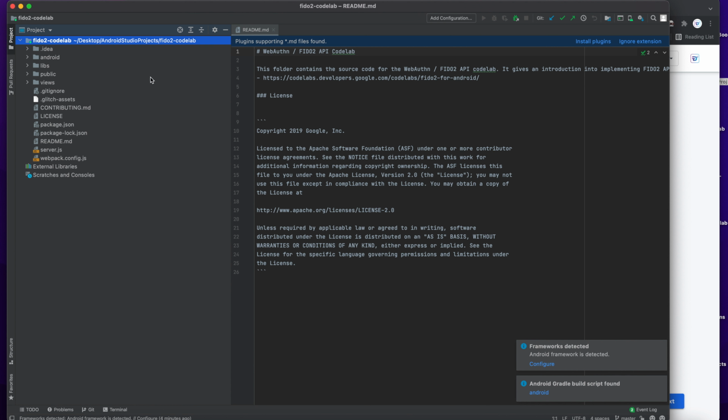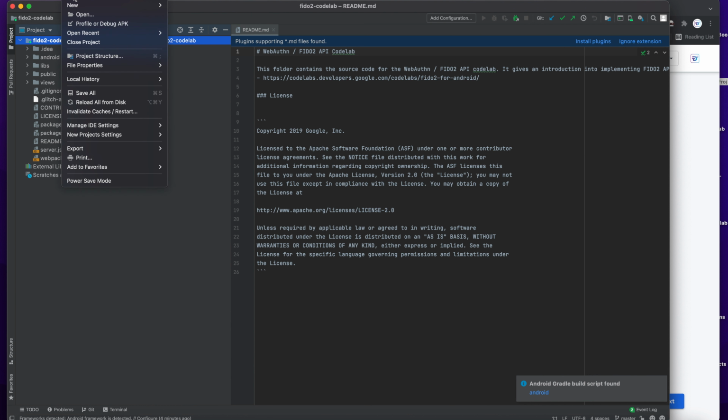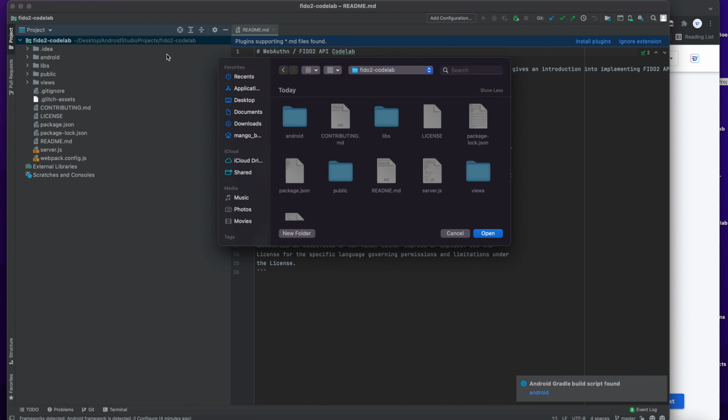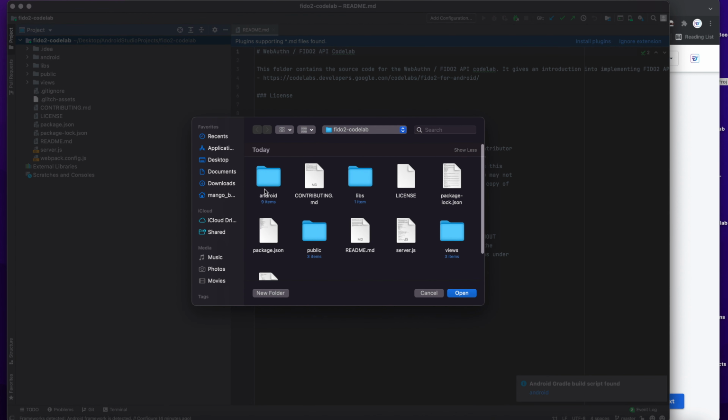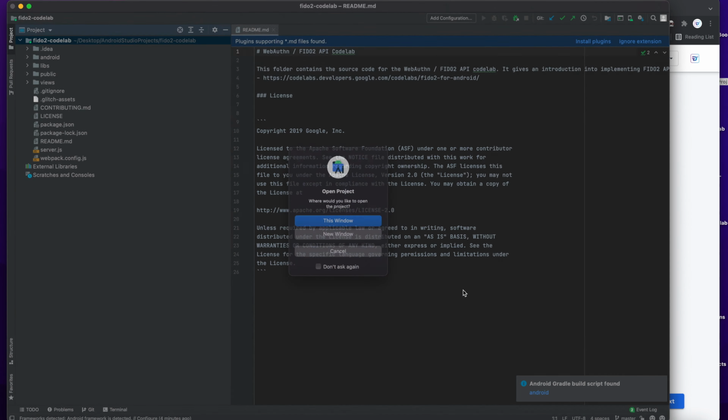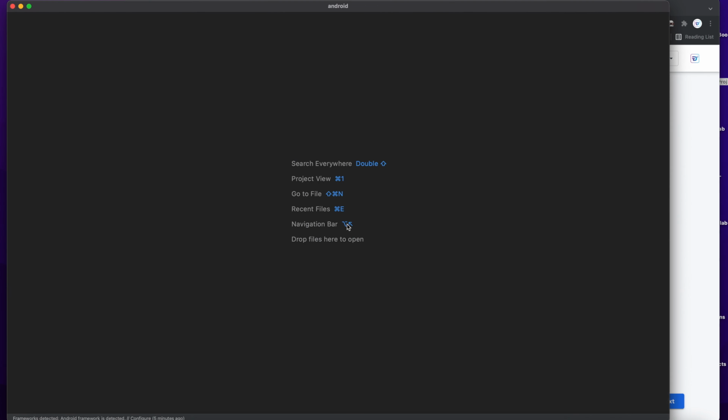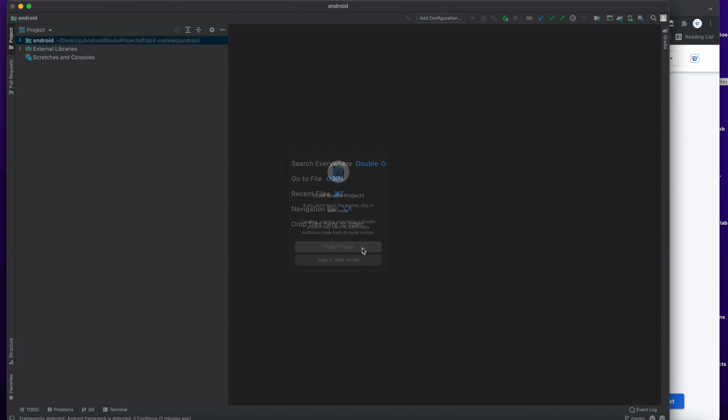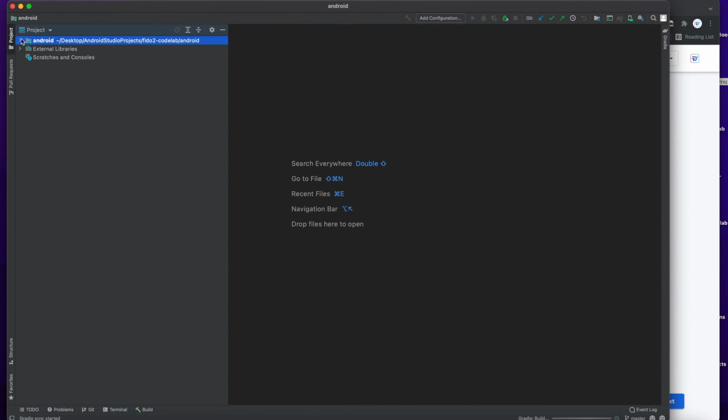Okay, so once you have that cloned, you got to do one more thing. You actually don't want that. So go into File, click Open, and select Android. You want just the Android, because all that other stuff is Node for the server side code. We don't want that. So I selected Android, and I click Open. I'm going to do it in this window. I trust the project. Okay.